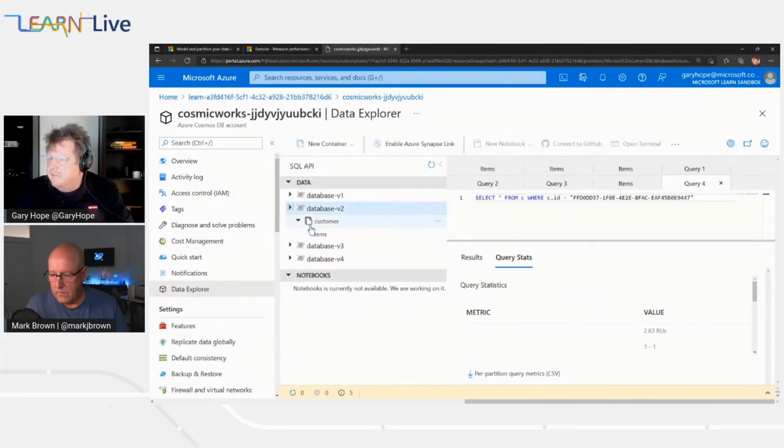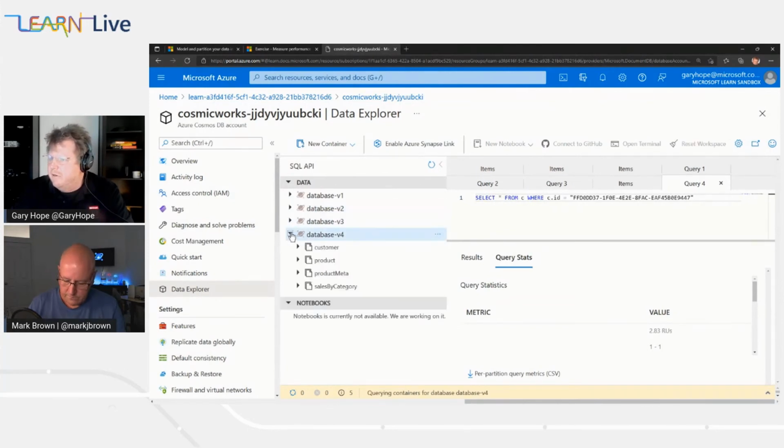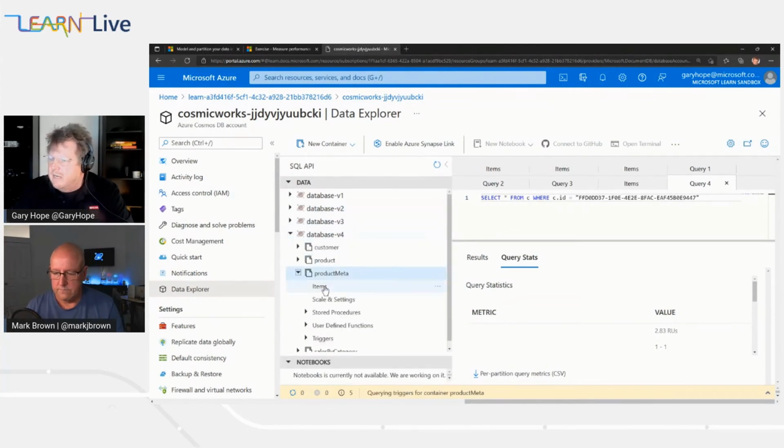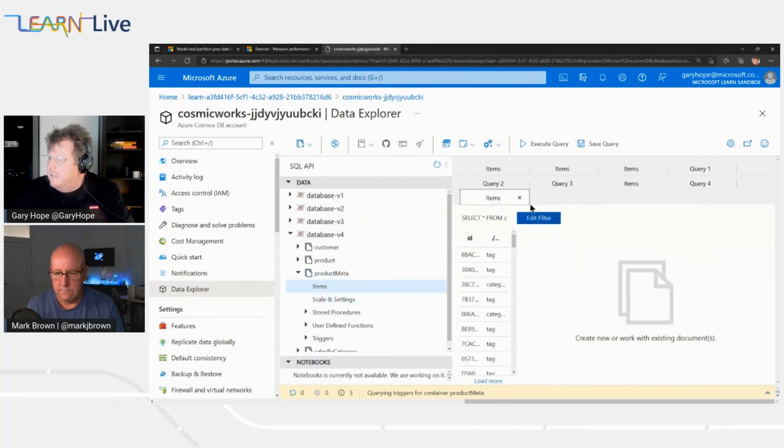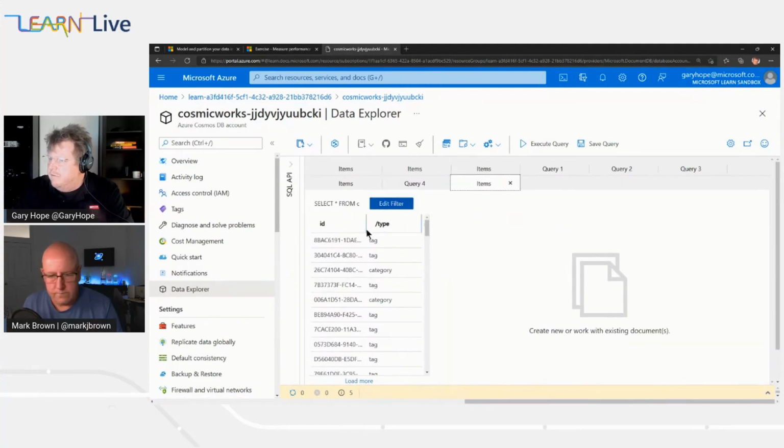Yep. Let's go back to this database that we had earlier. And here we've got a version that's modeled slightly differently. We have this product meta container now. And within that, what we'll see is that we have multiple different values for our partition key, where it's tag or category.